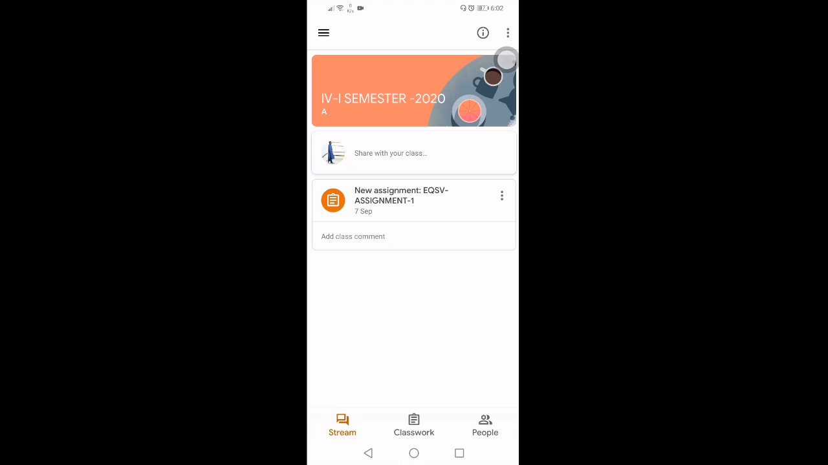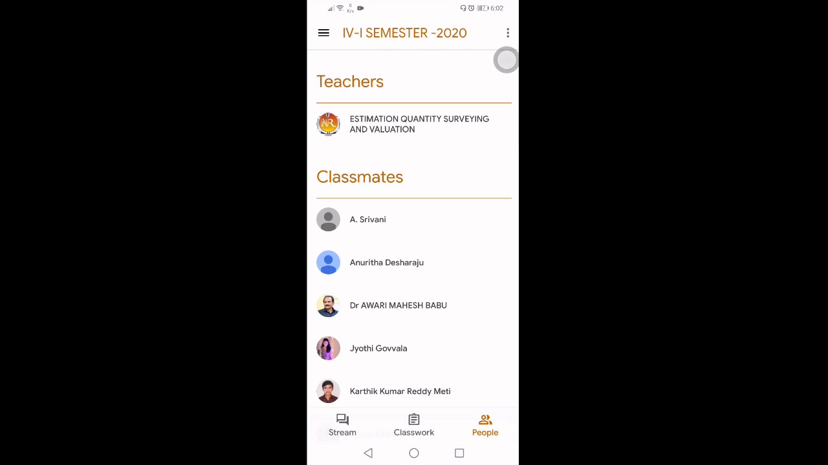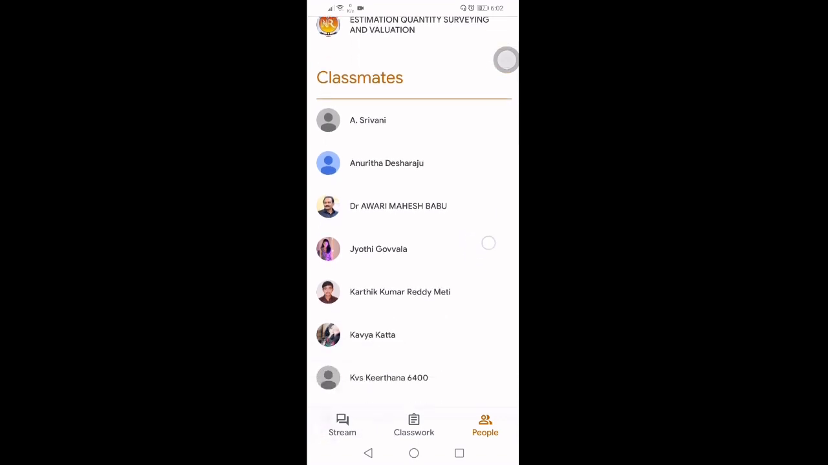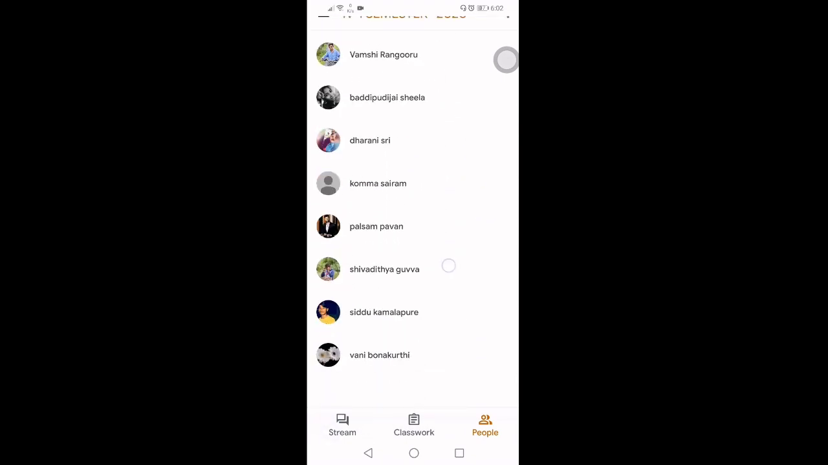Next we have classwork. In the classwork, the notes sent by the faculty, or the assignment given by the faculty, or any quiz or material like a YouTube link, whatever the faculty shares, we can see in the classwork. And this is under unit 1. Coming to people, you have a teacher here, and next classmates. So these many students are here.